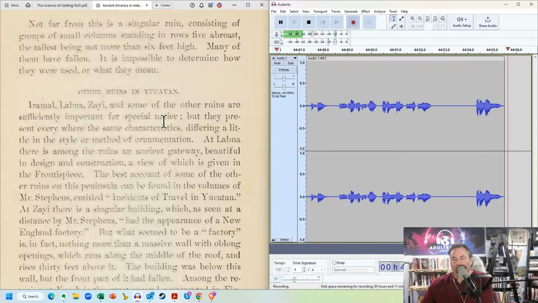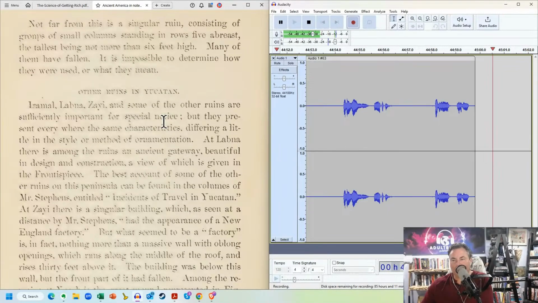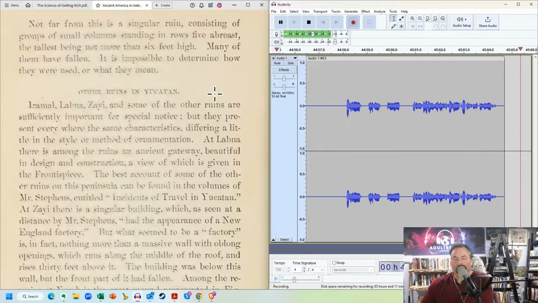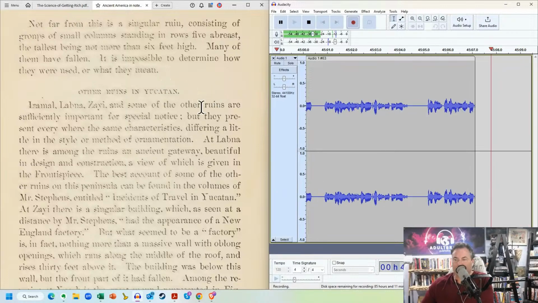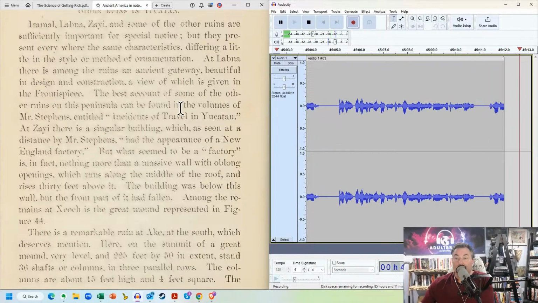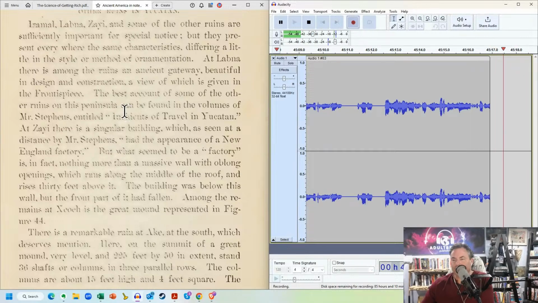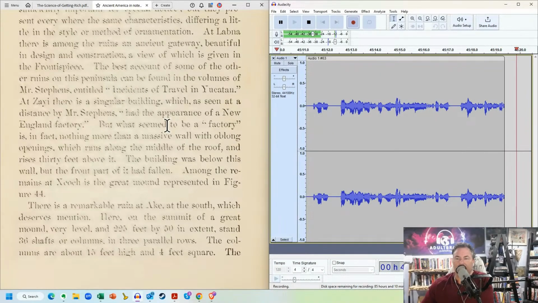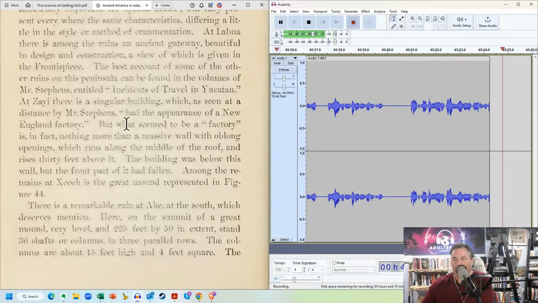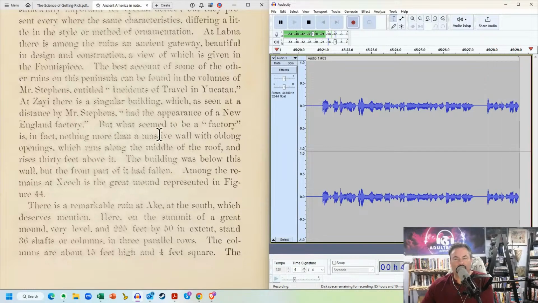Other ruins in Yucatan: Izamal, Labna, Zai, and some of the other ruins are sufficiently important for special notice, but they present everywhere the same characteristics, differing a little in the style and method of ornamentation. At Labna, there is among the ruins an ancient gateway, beautiful in design and construction, a view of which is given in the frontispiece. The best account of some of the other ruins on this peninsula can be found in the volumes of Mr. Stevens entitled Incidents of Travel in Yucatan.